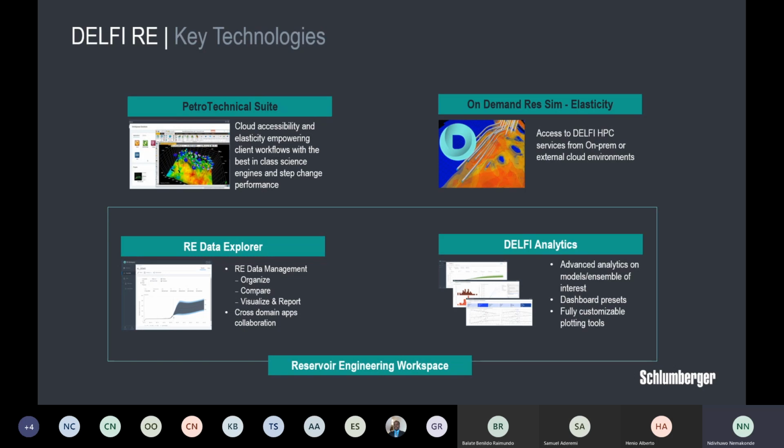So this works for both Delphi work. If, for example, you're working in the Petrotechnical suite, you're able to launch your simulation runs from within the cloud to ODRS. It also works if you want to launch simulation runs from Petrel on your computer. Suppose you're working on Petrel, the geoscientist has given you the static model, and you've created your dynamic model, your wells with your designed FDP.